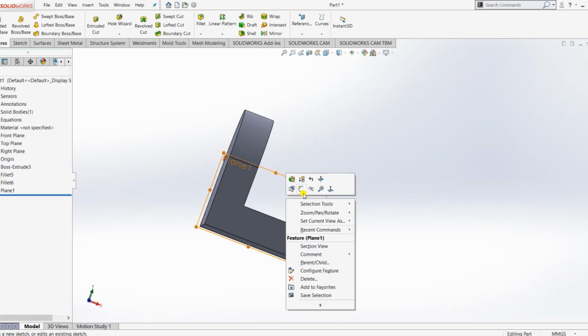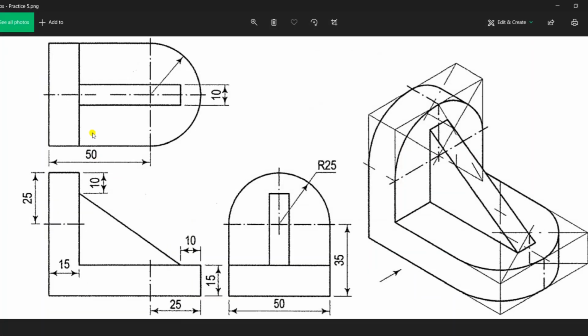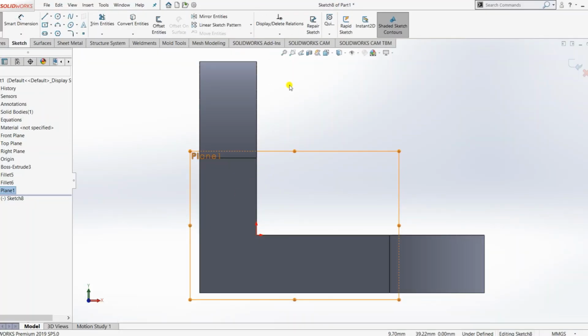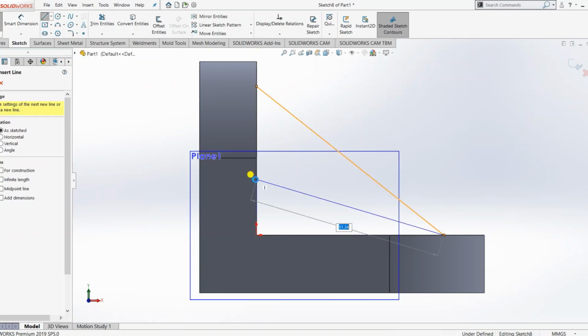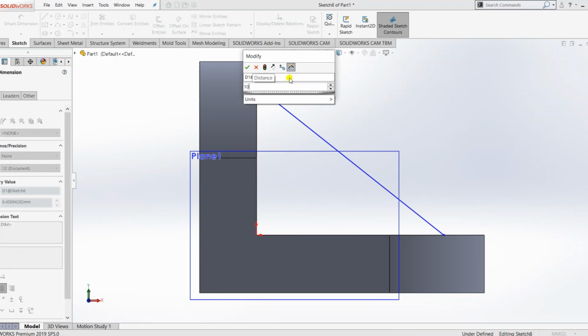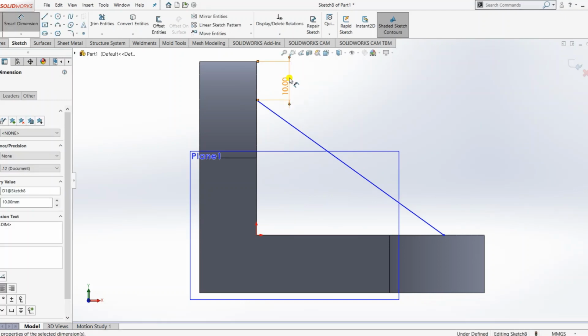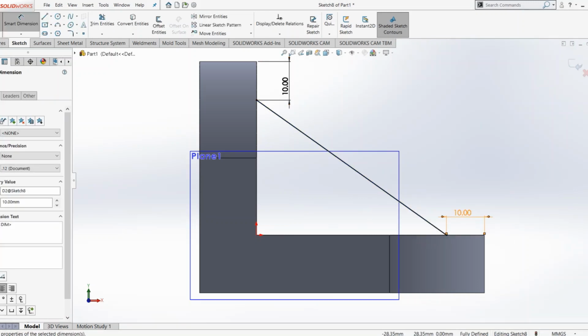Now we want to create one line here. We are going to see its distance, from the top surface to here is 10 and here 10. So 10, 10. We are going to create one line from here to here, and make it at a distance of up to 10. And here to here is also 10. Yes, we have created it.